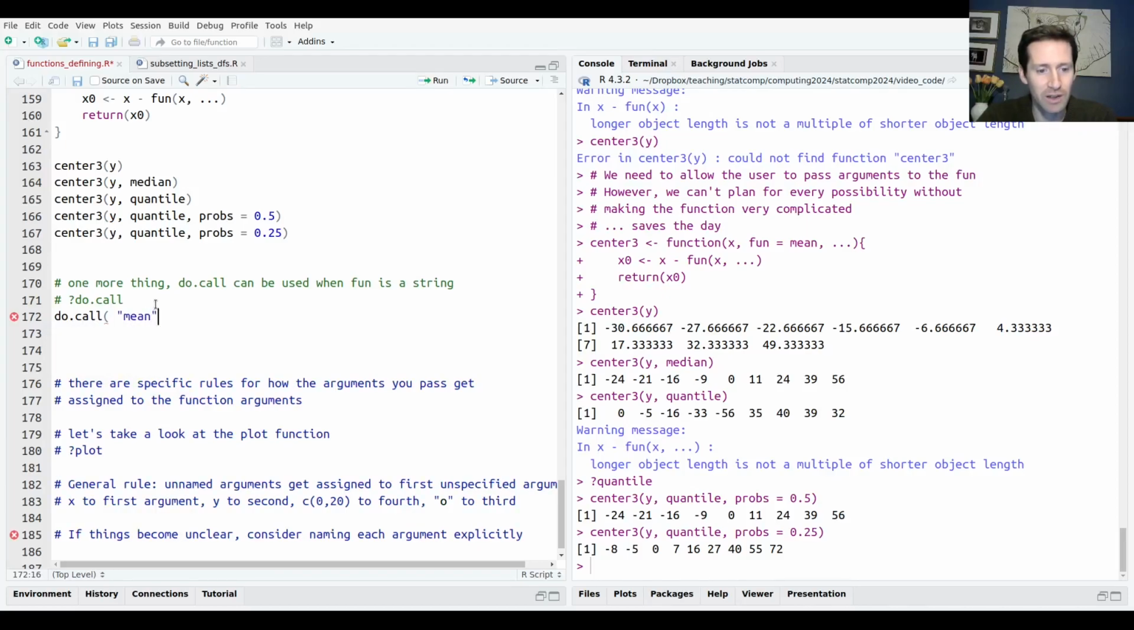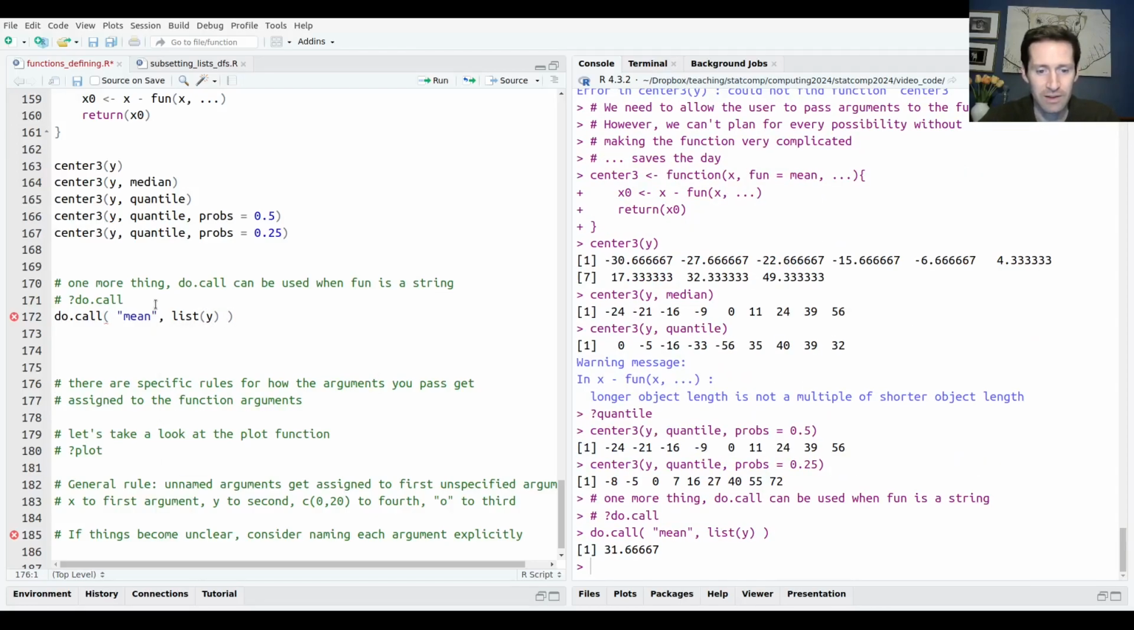So do.call, I'm going to call the mean function, and what I have to specify are the arguments I'm going to pass to the mean function as a list. So list y. This returns the mean of our vector y.